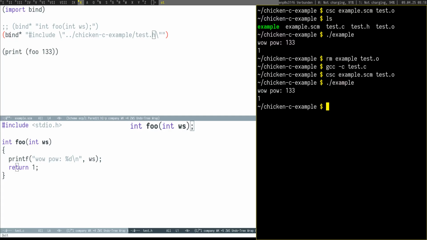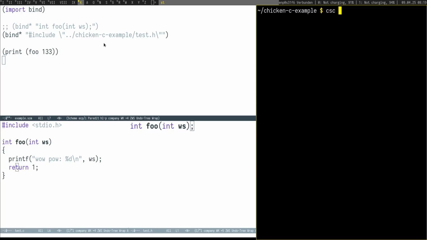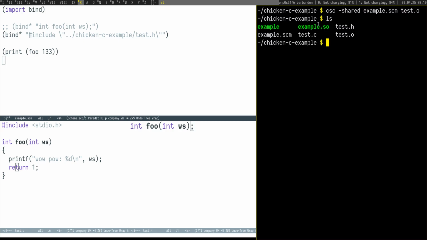Alright, but this is still kind of annoying because we have to compile our Chicken Scheme code, which, if you're developing something, you don't want to do because you lose the entire REPL workflow, of course. So what we can do is create a .so, a shared library file, which we then import. We can do this again with csc, then example.scm and test.o. This creates the binary, and now we can specify the shared flag. Then we get a .so.